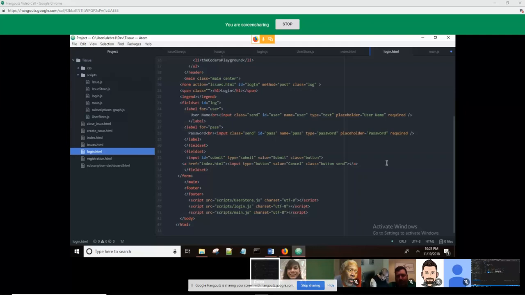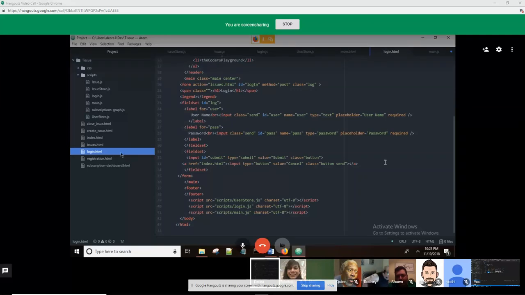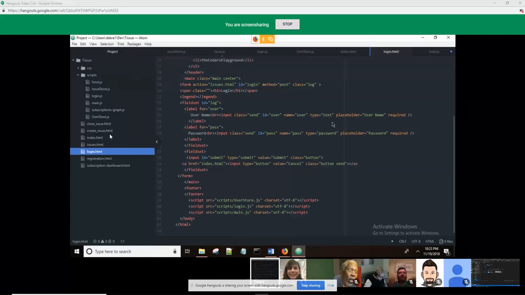Does main need to be on every page or just the one page? You know what? I know what the problem is. Yeah, main is going to need to be on every page. So go back to main. Actually, we don't need to go to main. Go back to login.js.